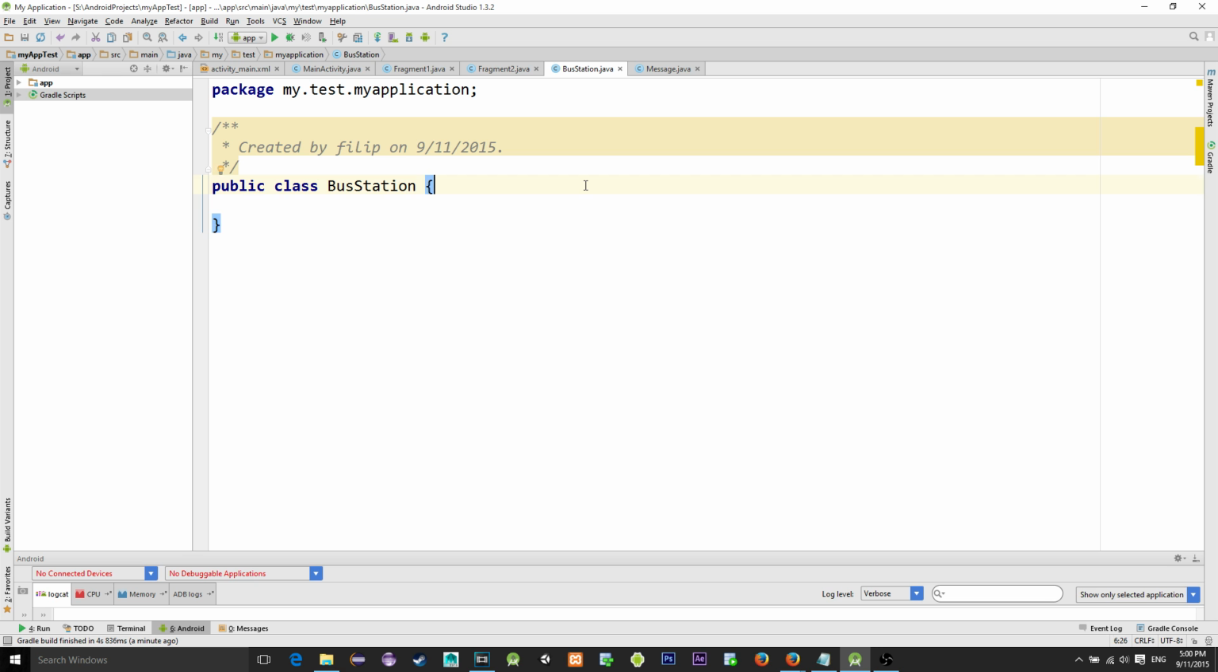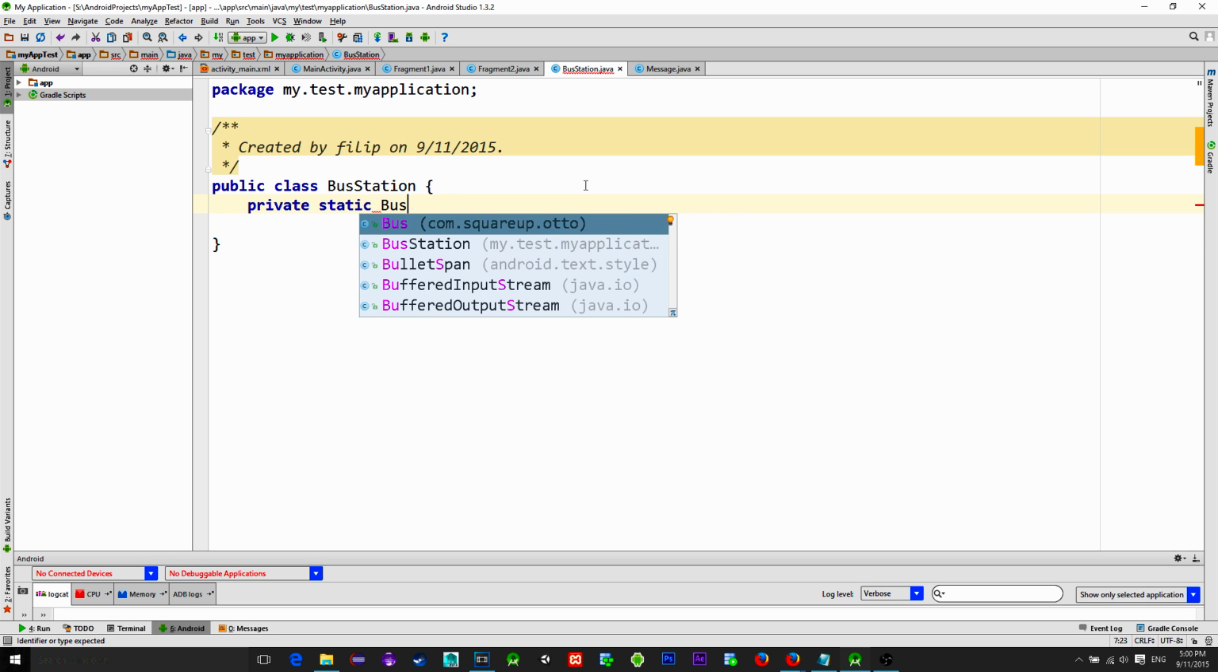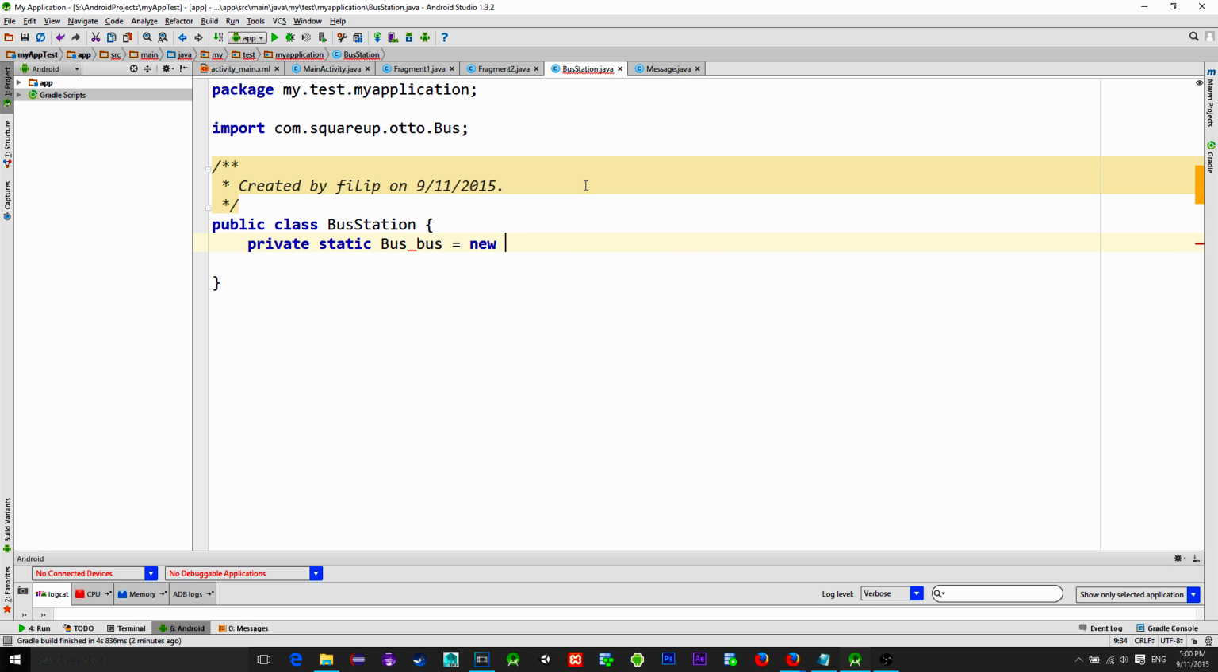So here we will need a new instance of the bus. So type in private static Bus bus equals new Bus. Additionally, we need a way to access this bus from other classes, and we can do it by creating a getter for the bus. So create a getter, and that's all for the bus station.